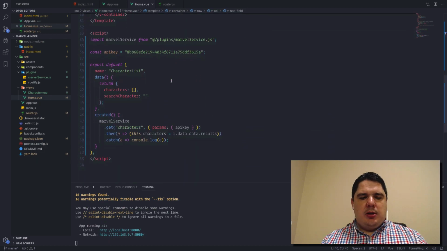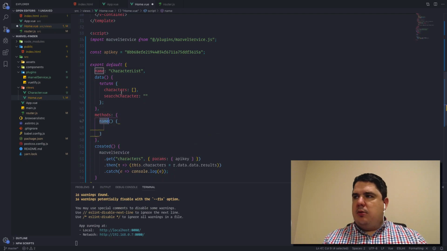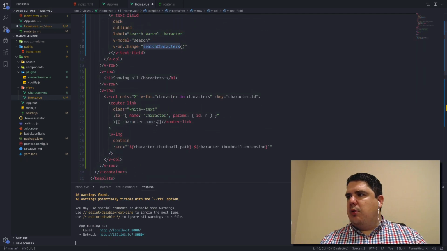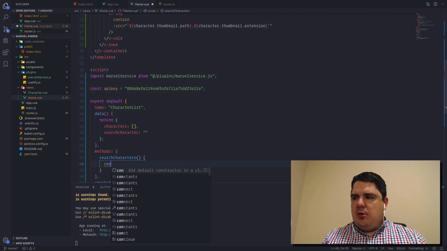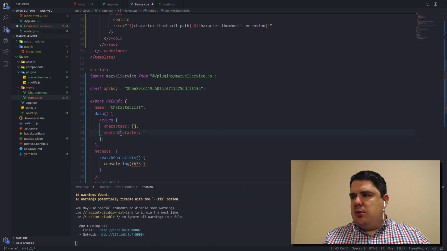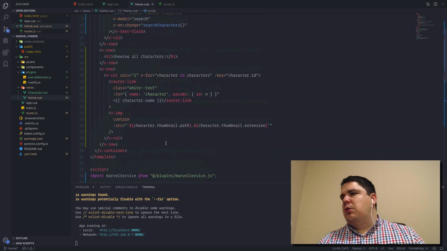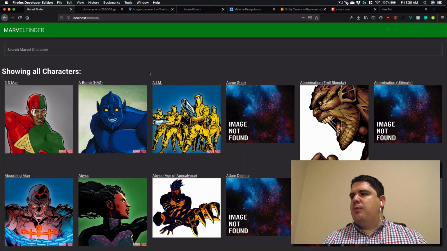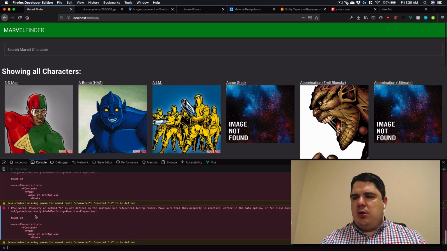And we are going to create a method. So we have a method, and we will look for my search characters, console.log this.search. Let's see if that actually works. So let me open my inspect elements. I will open my console. A couple of errors that we need to see.